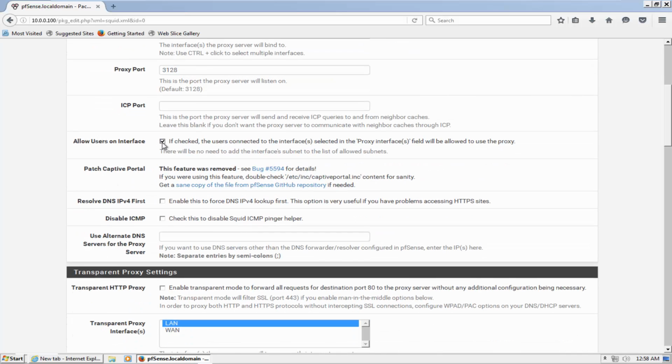Check this box. It says that if you check this box, it allows every internal subnet to use the proxy server. So if you enable this checkbox, every user is allowed to use the proxy server.